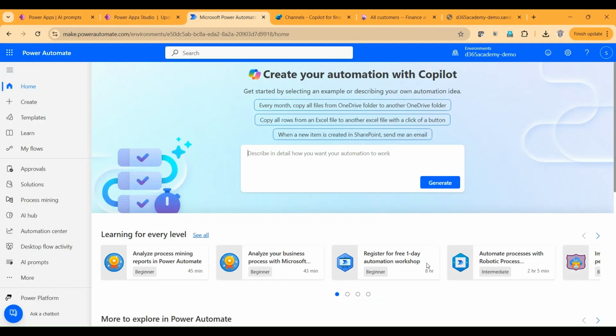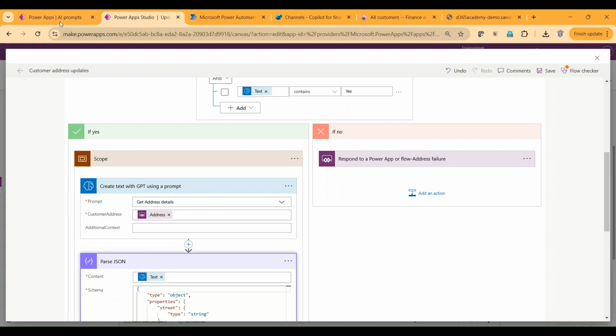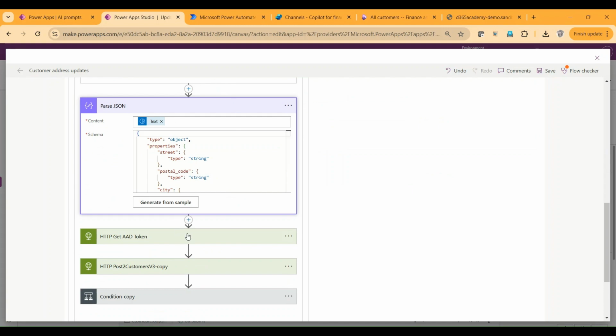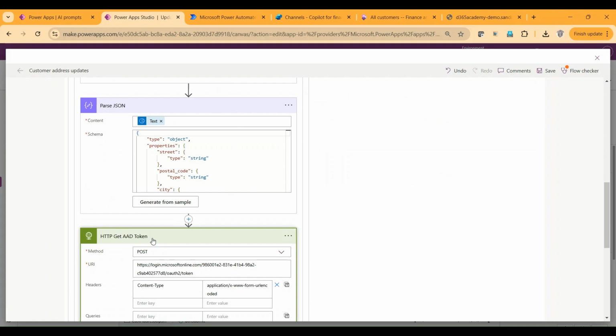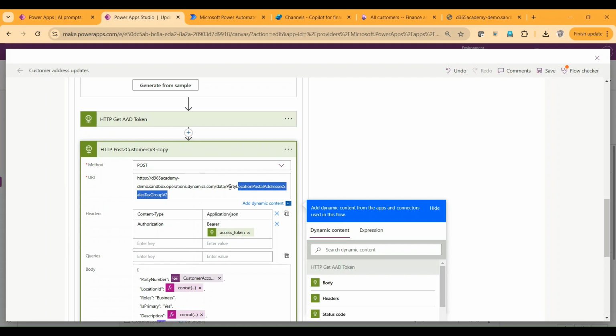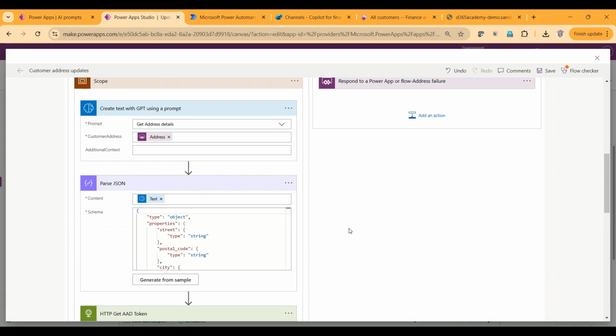I am converting this as a JSON, and I'm parsing the JSON out here, and I'm getting the individual contents: street, city, postal code, country. The rest of the part is very mundane. I'm calling the AED token, then passing this AED token into this HTTP action, where I am calling this OData party location postal address. I'm passing the party number, location ID, roles, is primary, all these things, and it is capturing this variable and creating an address record in my customer.